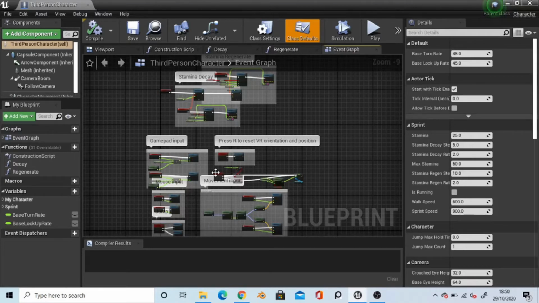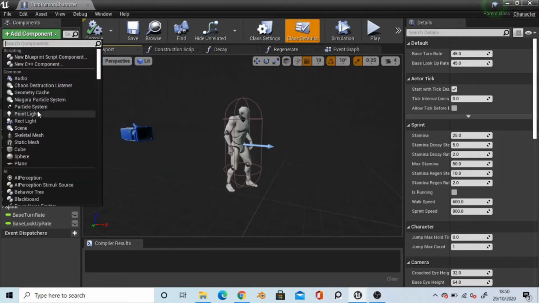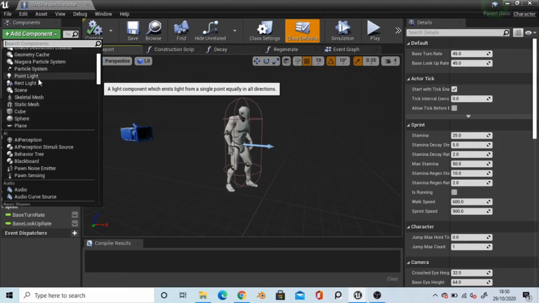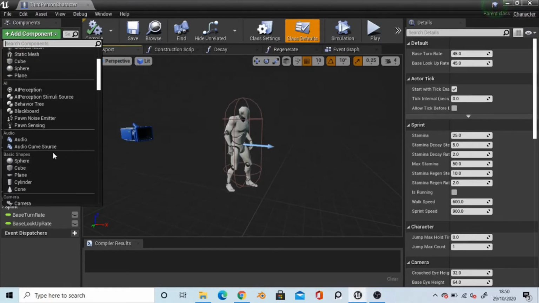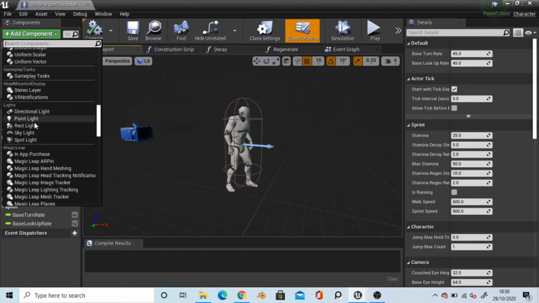I'm going to plug my mouse in. Now, first thing you want to do is go to the viewport tab and go to the add component tab up here, and you should see a light tab. Just scroll down and you want a spotlight.